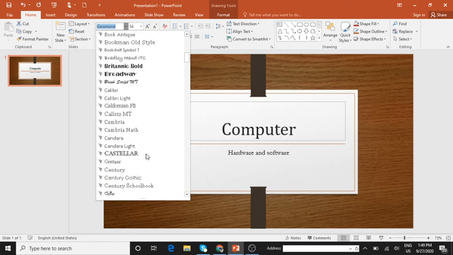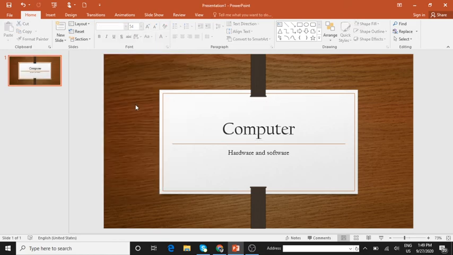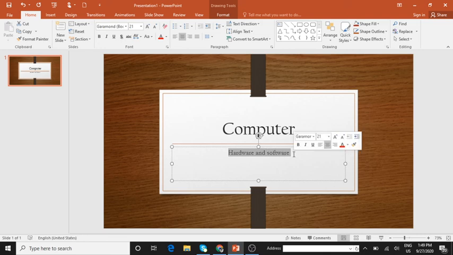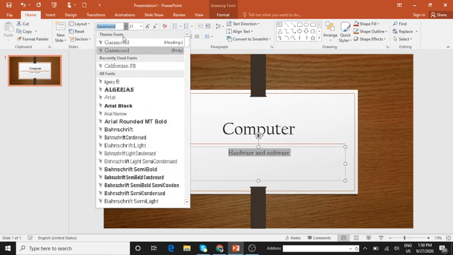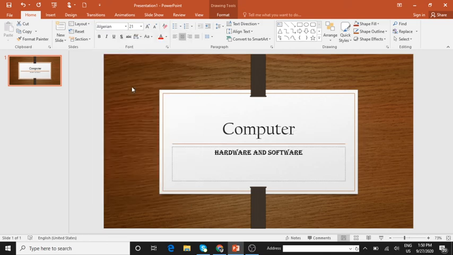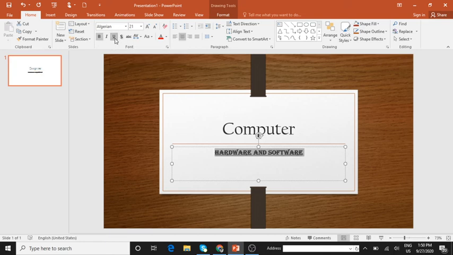Okay, and just click on this. Okay, and hardware and software the same way. Fine. Okay, then you can make it bold or italic, or you can just even underline it.